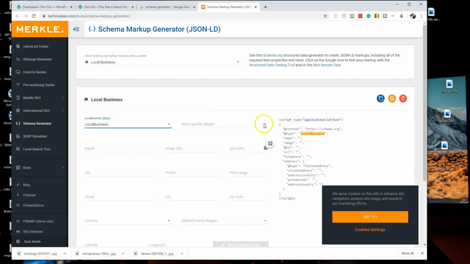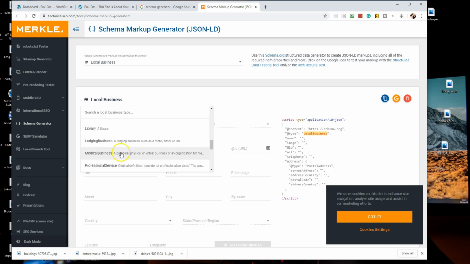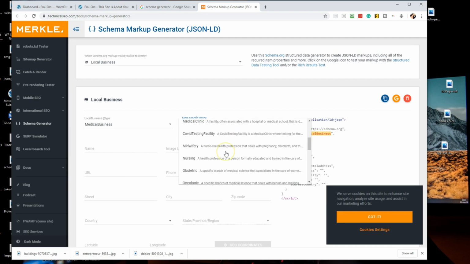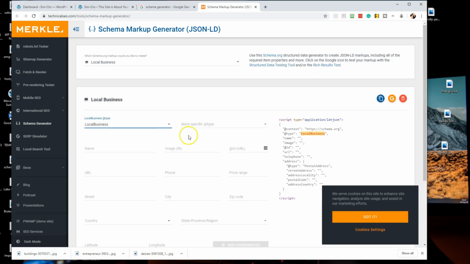Then for a more specific type, there's no drop down. I think that's only going to be available if you choose something that has subcategories, like medical business, I believe has dermatology, emergency, ER type stuff. But in this particular case, we're going to leave it at local business, like I just mentioned, and we're going to give the business a name, EMIORS, like that.